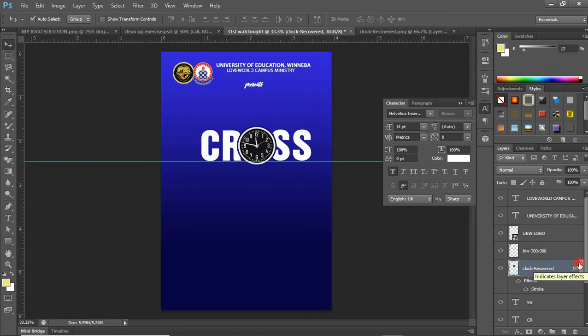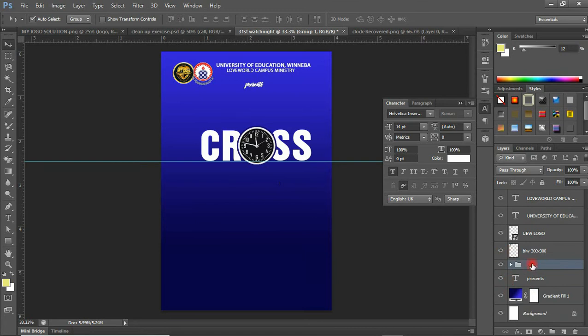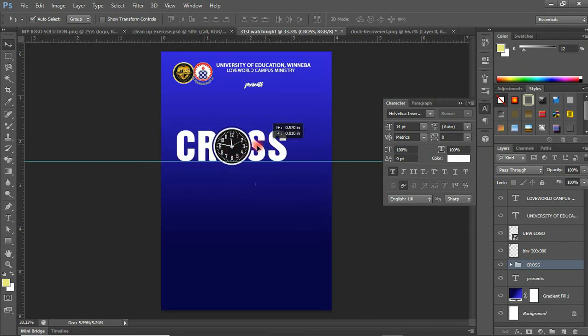So let's group this so that we can easily move them. With the clock selected, hold the Shift key to select the SS and the CR. Okay, then press Ctrl G to group them. So we can name this Cross. Good. So that when I try moving it, I can move everything.